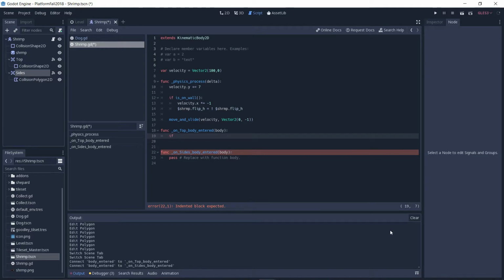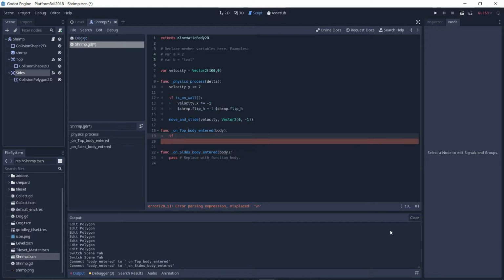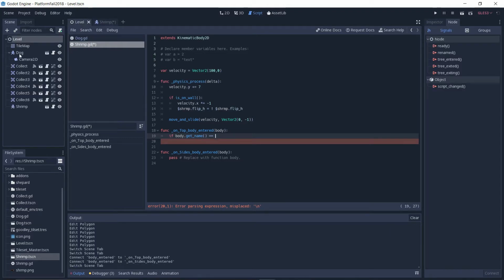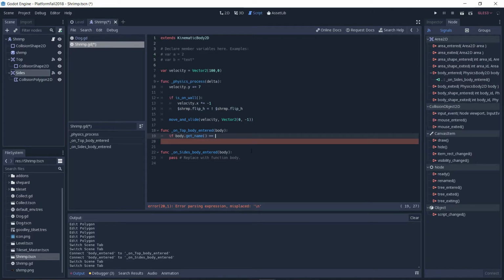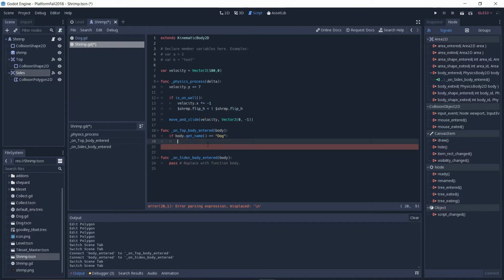So the first thing we want to do is check and make sure that what we've hit is the dog. At this point, the only thing we could hit is the dog, but there may be other things in the future. So let's go ahead and just, good coding practice, let's check. So we can do that the same way we have in the past, body.get_name, and see if that equals the dog. So my dog is called dog with a capital D. Yours may be called something different, so make sure you check that. That's usually the most common reason why this fails to work.